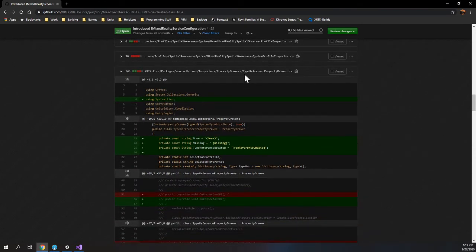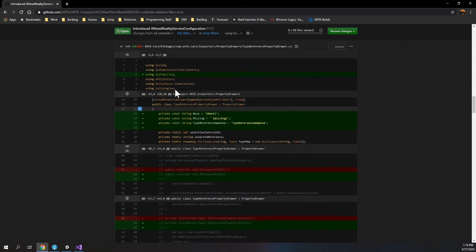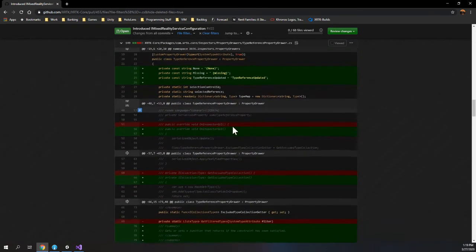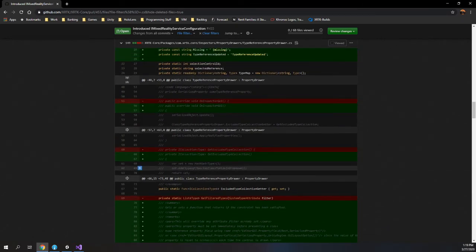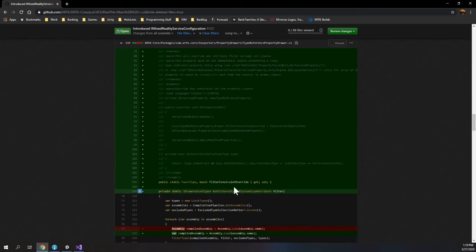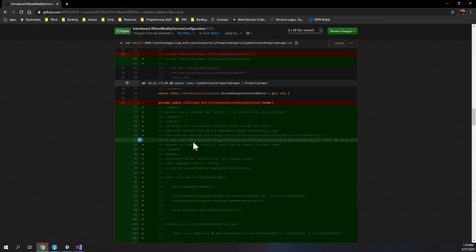And then also our type reference property drawer. Essentially what I did was I just cleaned this class up a little bit more. I added some more link expressions because, again, it's an editor class, so I'm not too worried. The biggest change I made here was making it a lot easier to set a filter constraint override. I was having a lot of trouble trying to figure out how exactly I was going to implement this.